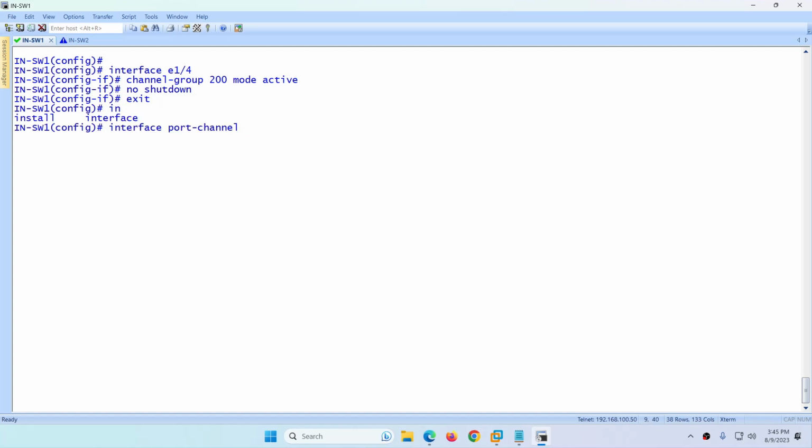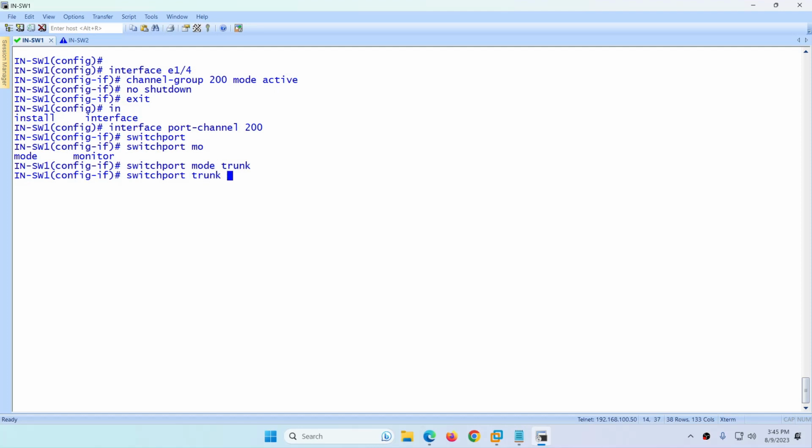Interface port channel 200, the same port channel, switchport mode trunk. Switchport trunk allowed VLAN 10 and 20, and VPC is 200. We give them the same number, so it will be easy to distinguish. Otherwise you can give them anything. Okay, and no shutdown.